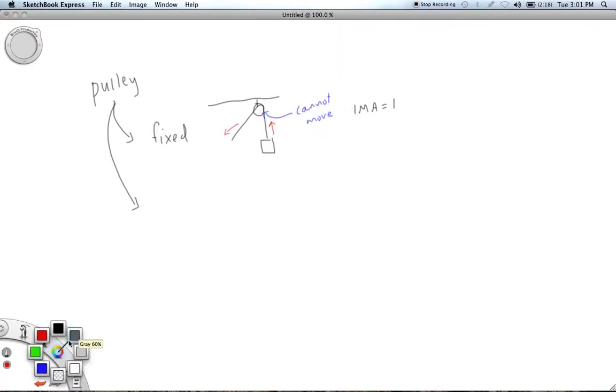Now the other possibility, and we'll spend a little bit more time on this, is a movable pulley. An example of that, let's use a situation here where let's say the rope is fixed to the top here. There's a pulley here, and let's say I'm going to pull up on the rope here. Okay, and this pulley here, just to make it clear, can move.